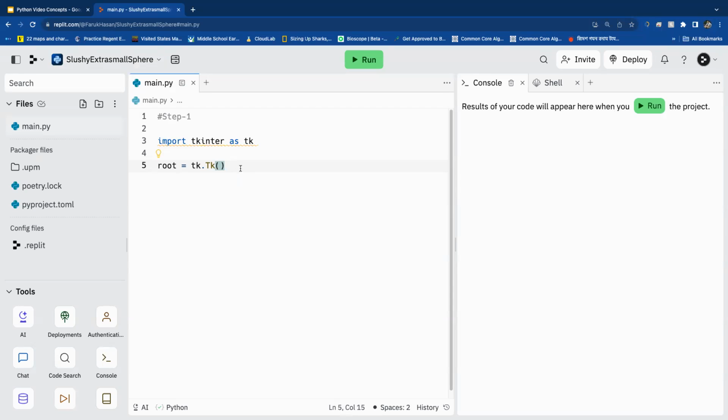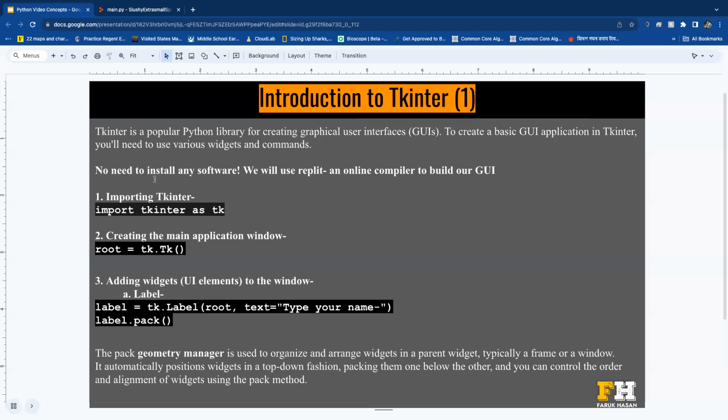All right, so now we are done with step number 2. I will say step 2, main application window. So tk.Tk will create the main application window. Once we have our main application window, we can start creating our widgets. When I say widgets, widgets are basically the UI elements, like the buttons or the labels or the entry. We will see one by one. So first, let's create a label.